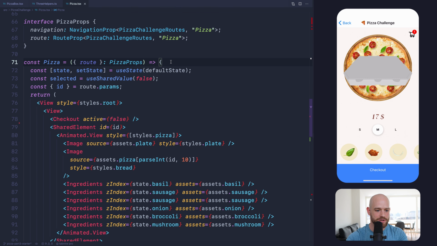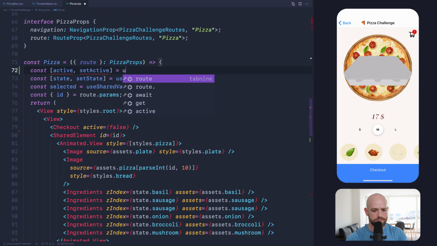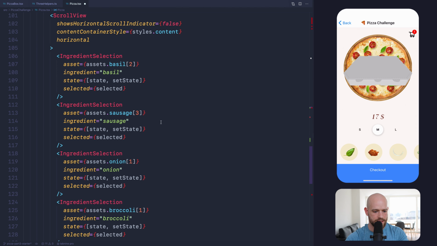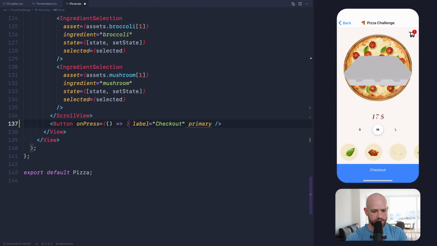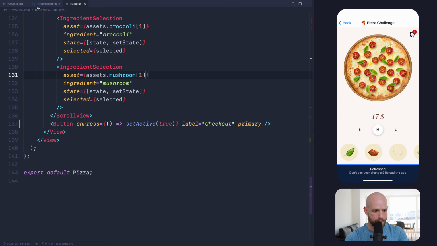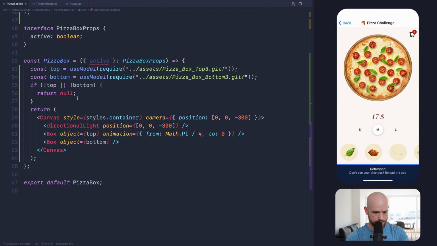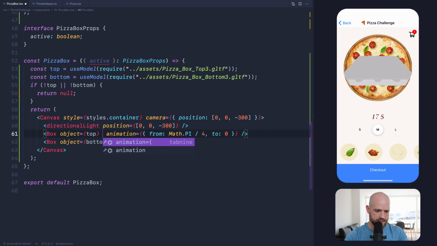Now, it's activating automatically right now, but let's trigger the activation from the React side. So I'm gonna create a state, active, set active. Default value is false. And here, when we press the button, we're gonna activate, so set active to true. And so here in pizza box, we get the active property, which we can pass here as part of the animation.